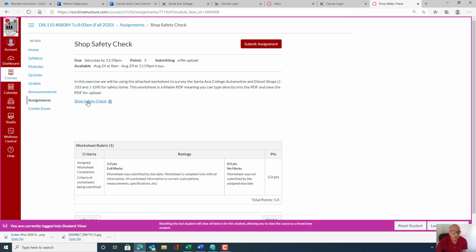Now I want you to go ahead here. You'll notice that it's actually graded on a rubric. It's just a basic way of grading. That way everybody is equal when it comes down to the grade.